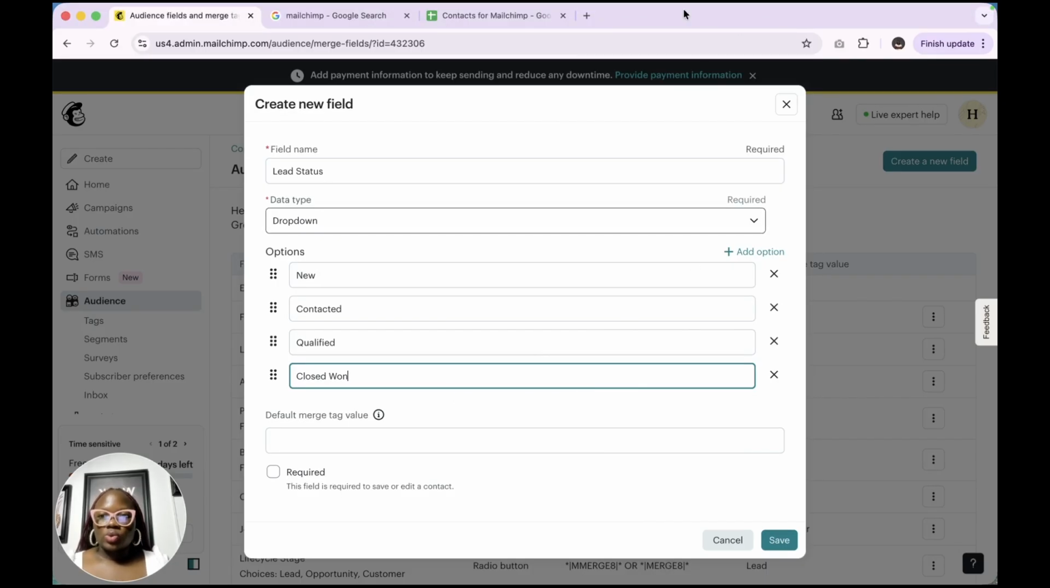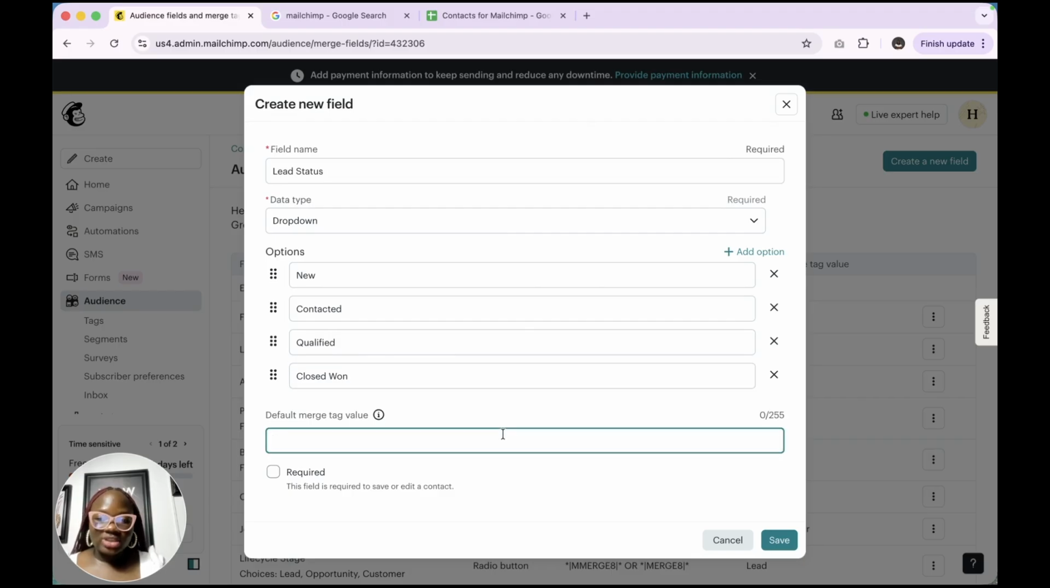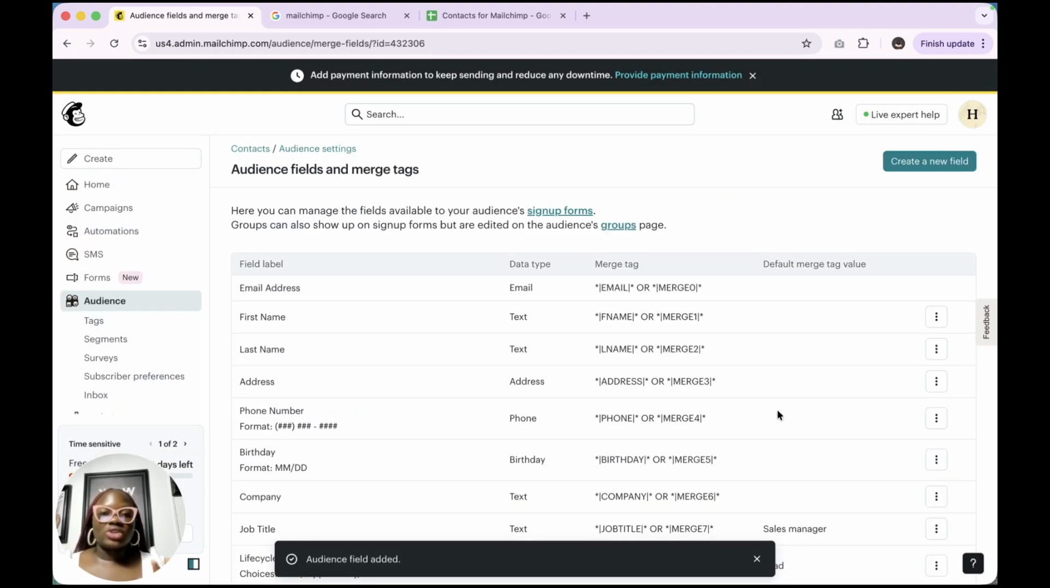Okay, so since we've added in all of the options for lead status and it is a drop down field, we are going to add in the default merge tag, which is going to be new. That means if a contact comes in and they do not have an option yet, Mailchimp itself is going to paste this default value as new. You can also set this as required if you want, and when you are done, you click on save, and when you click on save, that field has been saved.